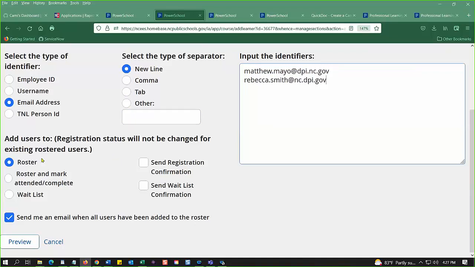What do I want to do with these folks? Right here, do I just want to add them to my roster? They're going to come take my course on Friday. Or my course happened last week and I want to add them to the roster and mark them attended and mark them complete. I could check that. Or I just want to add them to the wait list. They told me they wanted to join my course, but it's full right now. So I'm going to add them to the wait list.